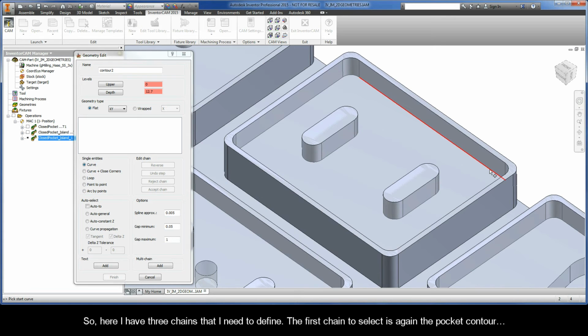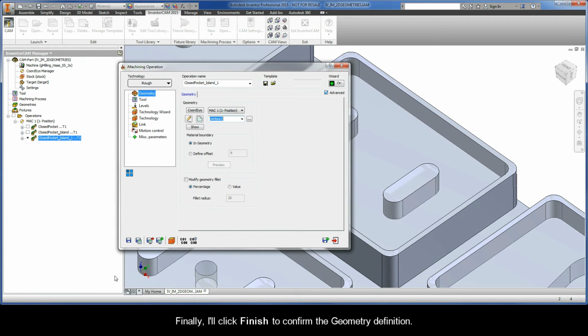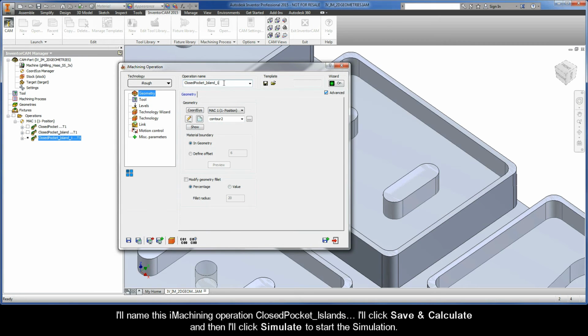So here I have three chains that I need to define. The first chain to select is again the pocket contour. And the next two chains to select are the island contours. These can be picked in any order. And finally, I'll click Finish to confirm the geometry definition. I'll name this operation Closed Pocket Islands. I'll click Save and Calculate.